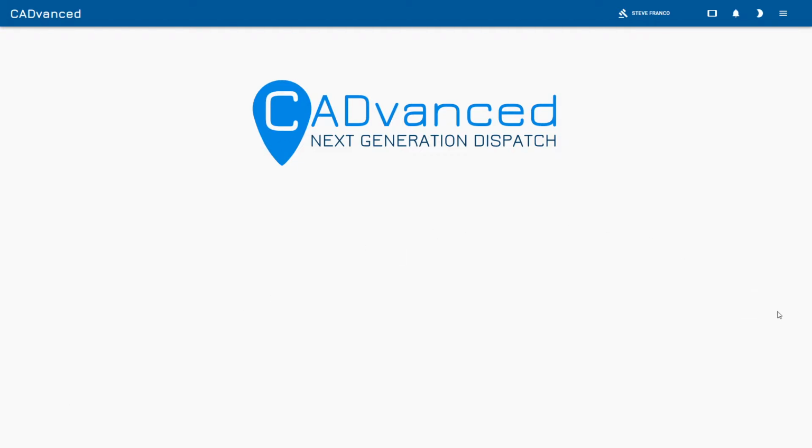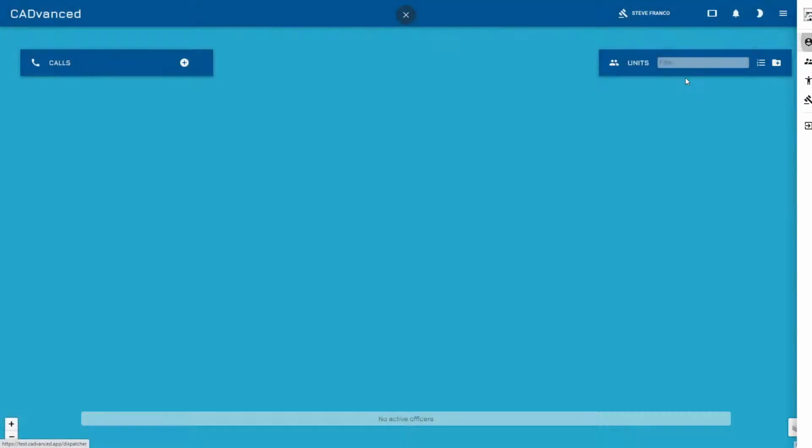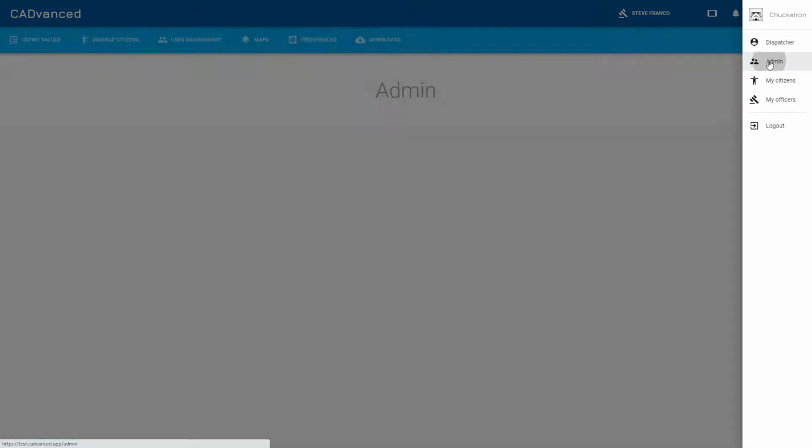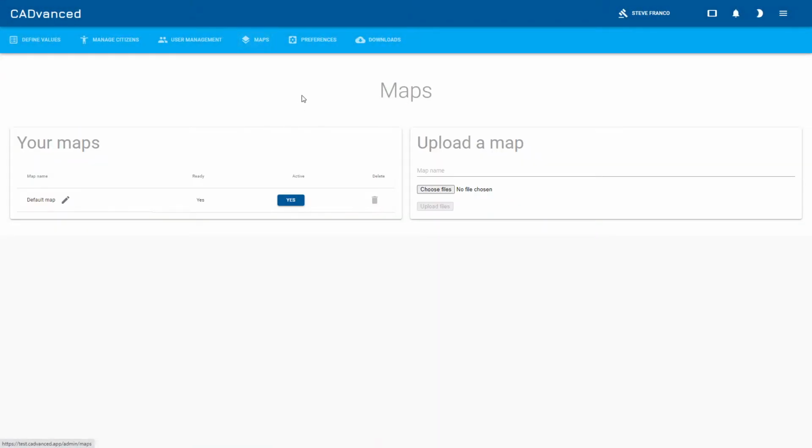If we go over to our dispatch screen, we can see that we've got the default map that comes with CADvanced. And down here in the right hand corner at the bottom, we've got a map layer selector. At the minute, we've just got default map because that's the only one that's installed. So I'll show you now how to install another one. You go over to admin and then maps.